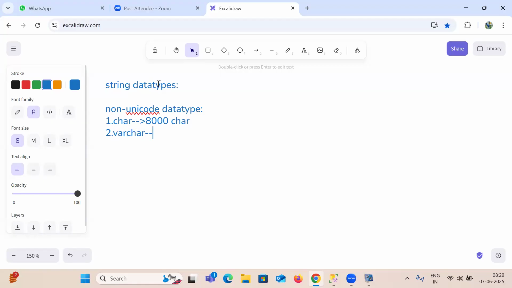The second one is varchar, which also stores up to 8,000 characters. And the third one is text, which stores up to 2 GB of data. So these all belong to non-Unicode data types.